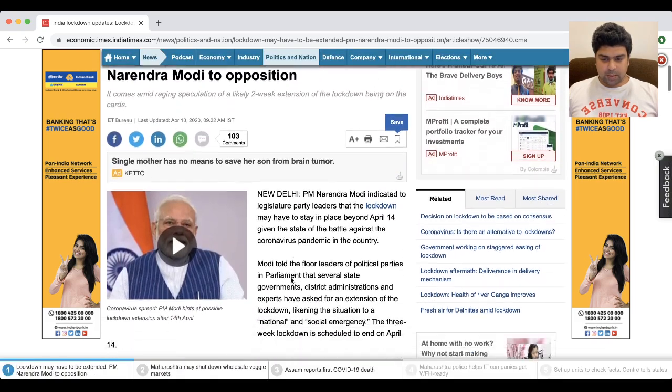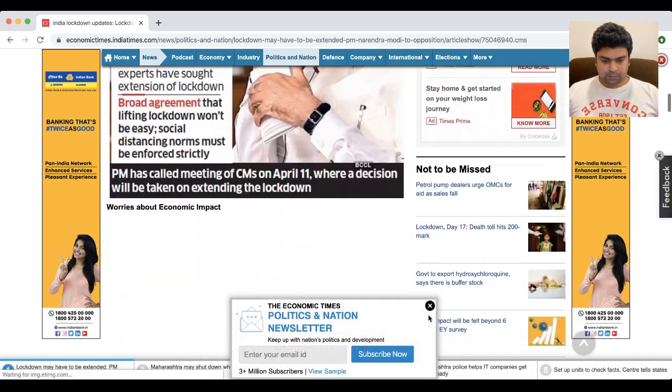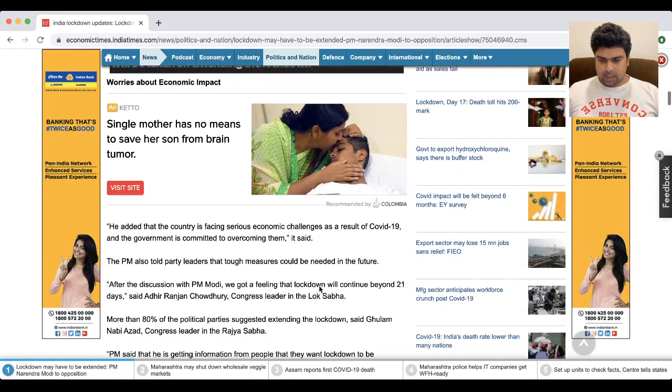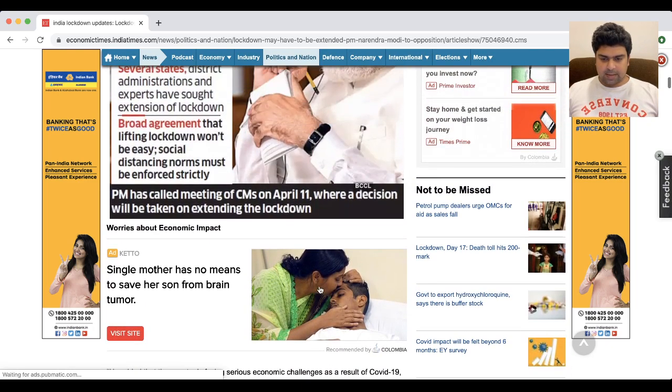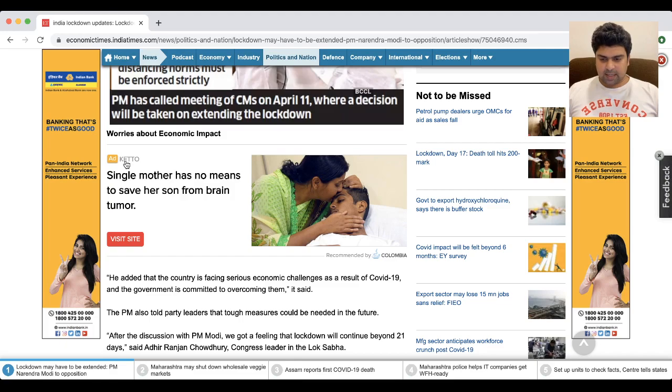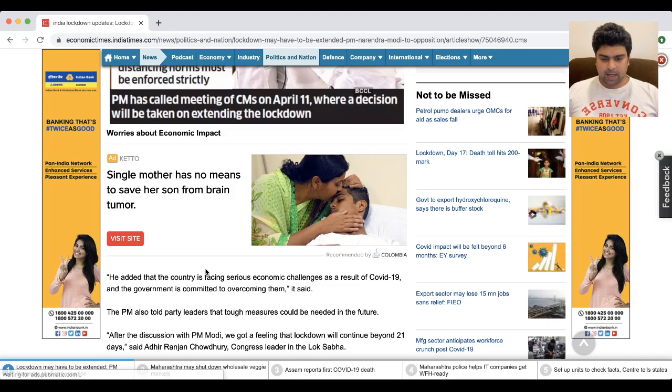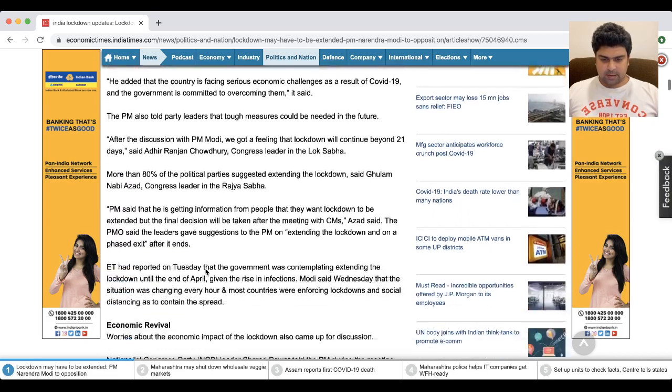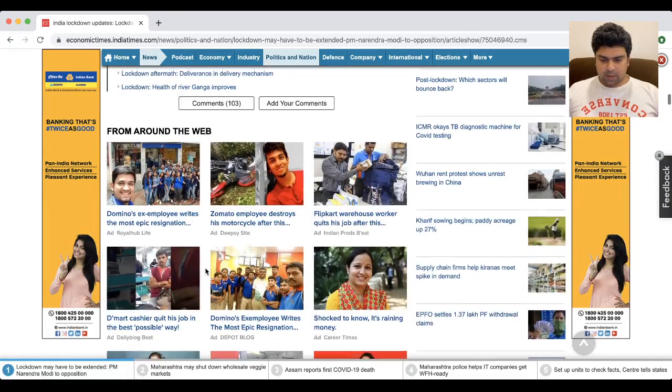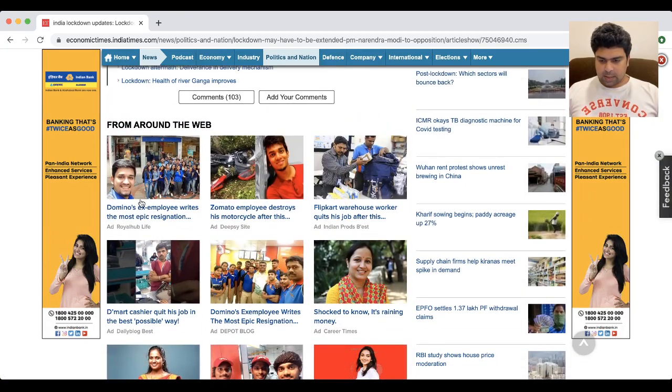So I just went down right here to check. You can see that there are some ads, like even this one is a native ad. It's from Keto. I'm aware of the site, but when I went further down, I found things like these. Domino's ex-employee writes the most epic resignation. Zomato employee destroys his motorcycle after this. Flipkart warehouse worker quits his job after this. And I wanted to investigate. I wanted to show you how these look.